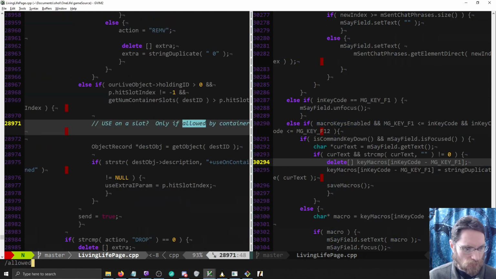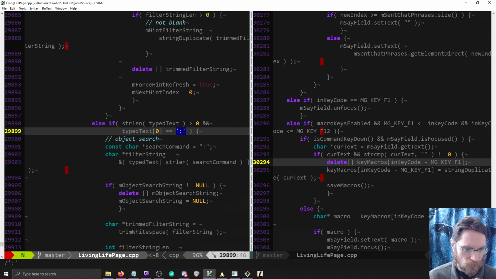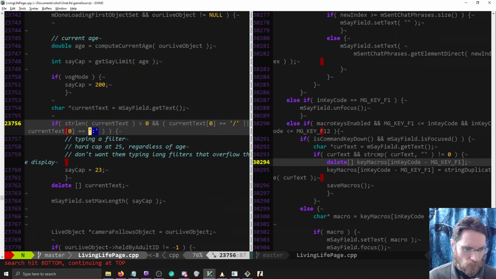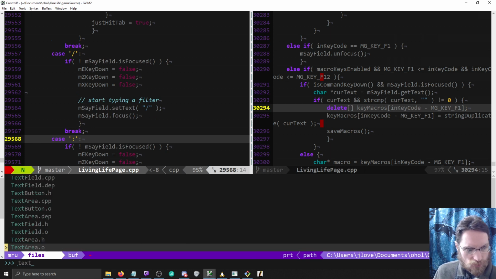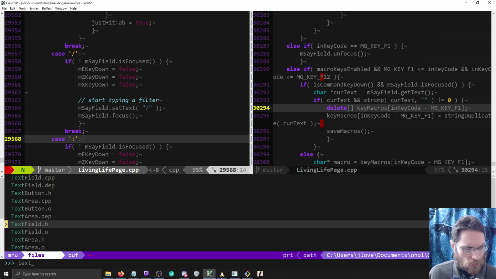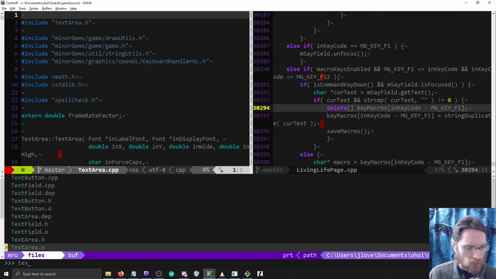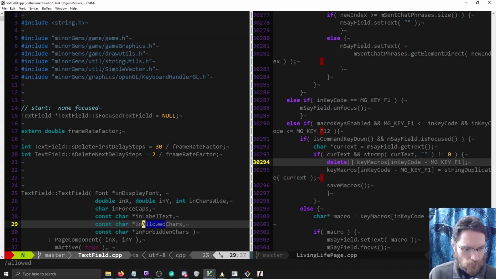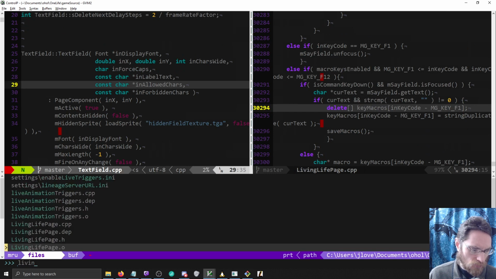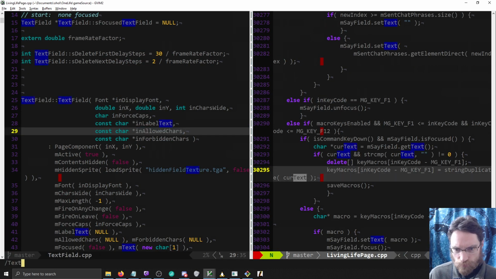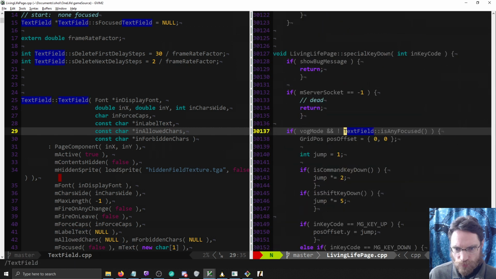Yep. Allowed characters? I know I had to do something specifically to allow that. Maybe it was in a different file. Okay. Text field, text area. No, text field. Oh no, but it's passed to here. Or maybe it gets initialized in the H file?